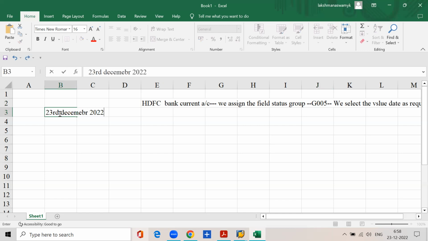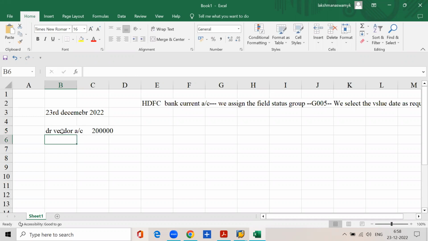Say for example, today in India it is 23rd December 2022, right? So today we have issued one check to the vendor towards the payment of purchase invoice, right? Then what is the entry we post? Debit to vendor account. Let us say the amount is 2 lakh INR. Then credit HDFC bank account, 2 lakhs.